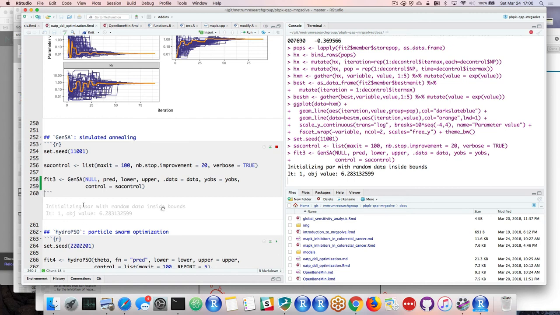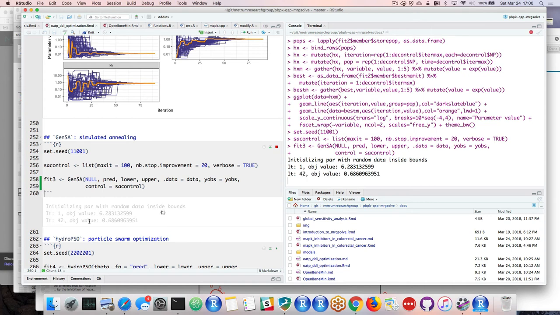Kind of hard to see this thing here, but it's just going to do a couple iterations. Oh no. So the simulated annealing is done. You can kind of see that, right? So we got pretty much the same objective function that we got from the MinQA.